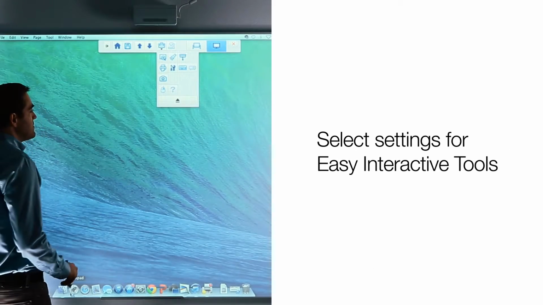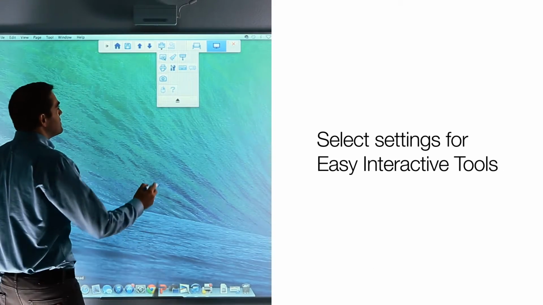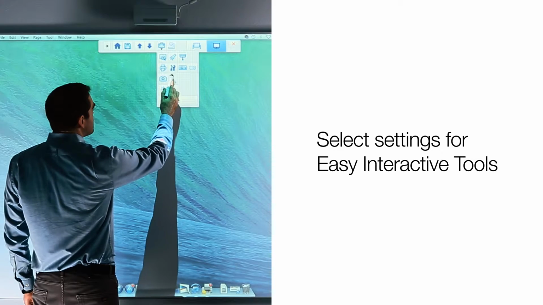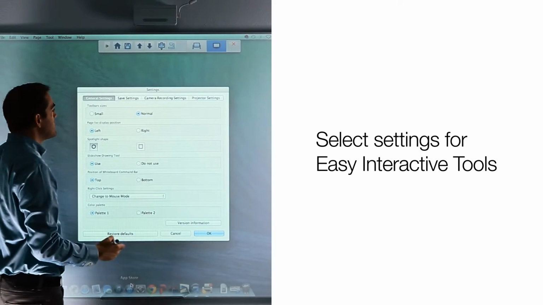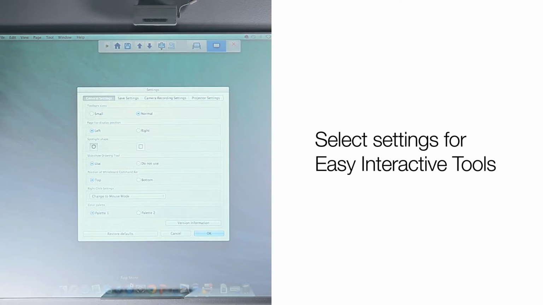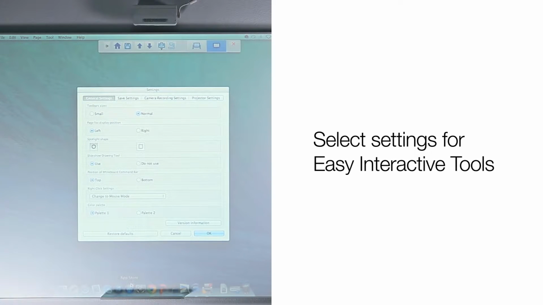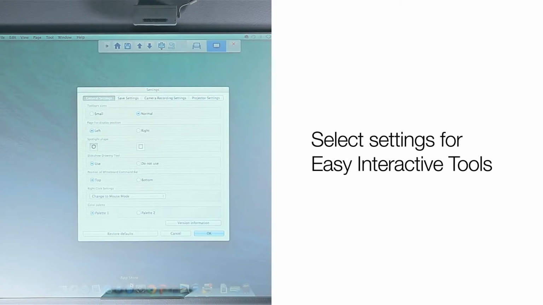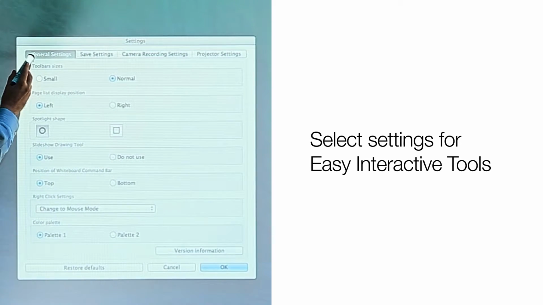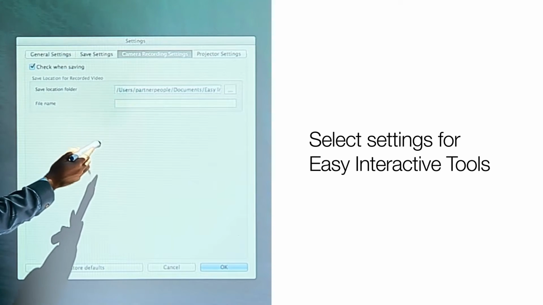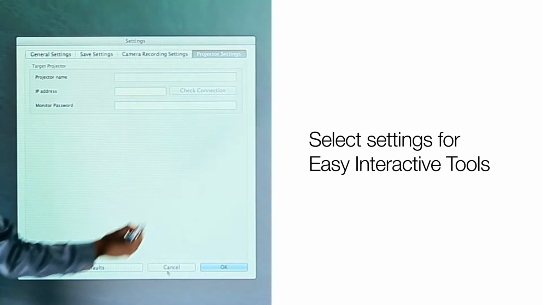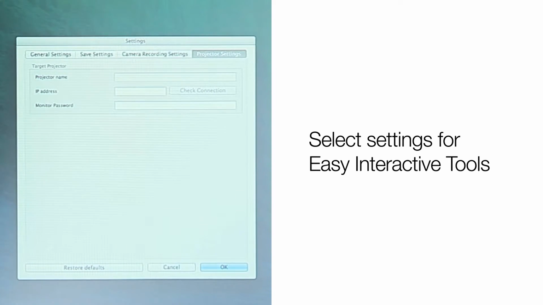You can make changes to many of the default settings in the Easy Interactive Tools program by using the Settings icon. To do so, click the Settings icon. A dialog box will appear. At the top, you will see several tabs for the various options you can adjust, including General Settings, Save Settings, Camera Recording Settings, and Projector Settings for your networked Epson projector.